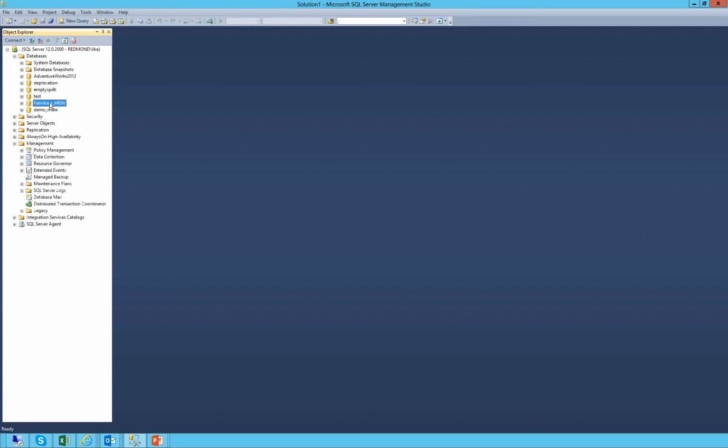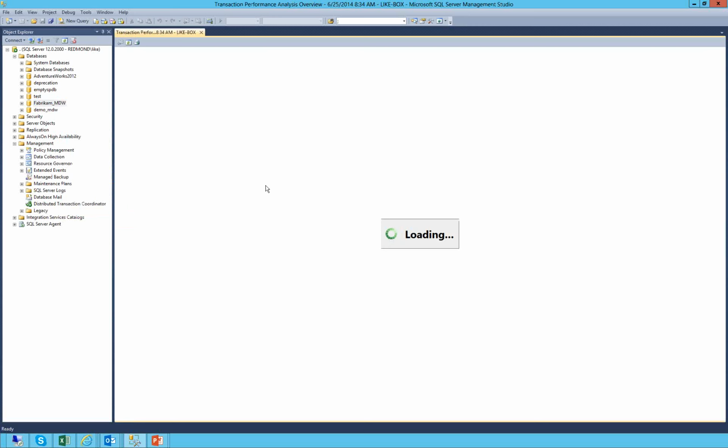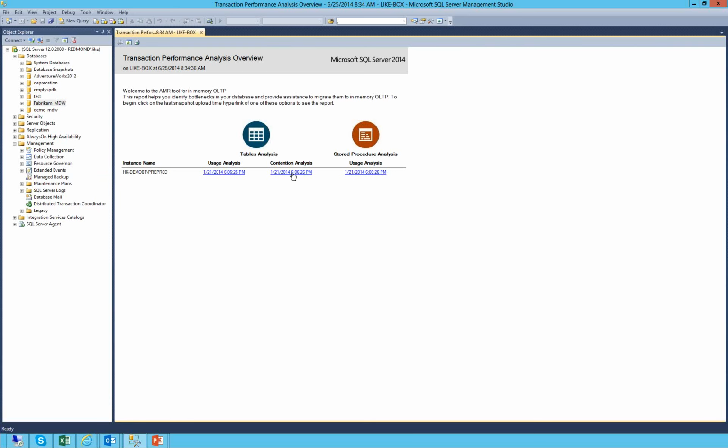I've done a profiling run on the machine. You can detach this MDW and put it on another machine without losing all this data. So we go to Reports, Management Data Warehouse, and go to Transaction Performance Analysis Overview. It's a mouthful, but this is the portal report for the AMR tool. Now we see we have three reports here, matching the three angles of attack that we have on performance.